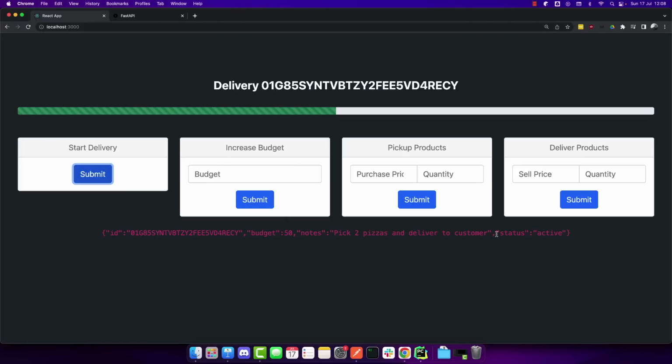For example, when I start the delivery, we can see that the first half is in progress because now the status is active. So now we are delivering this product. We haven't picked up the products yet because we need to submit this form.